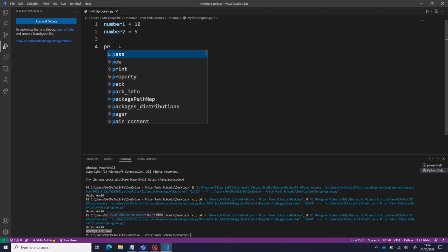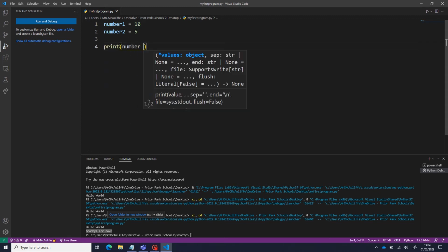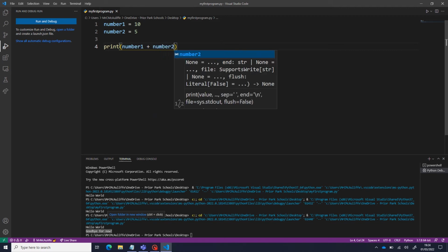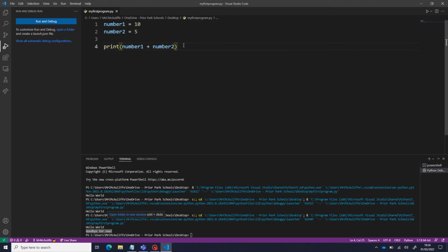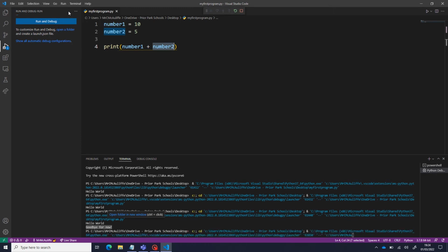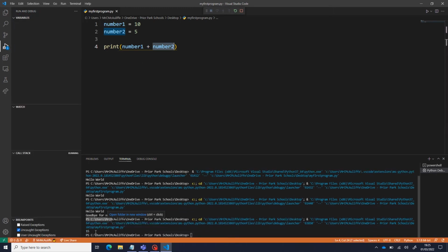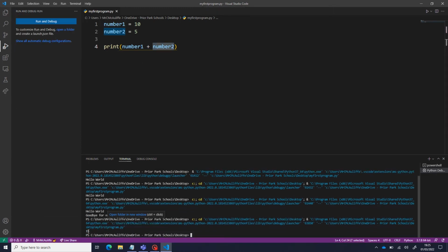Let's now go and print number 1 plus number 2. This should add whatever is stored inside number 1, in this case it's 10, and it will add it to whatever's stored in number 2, in this case it's 5. Let's run our program and we should see it output 20. Sorry, 15. And there we go.